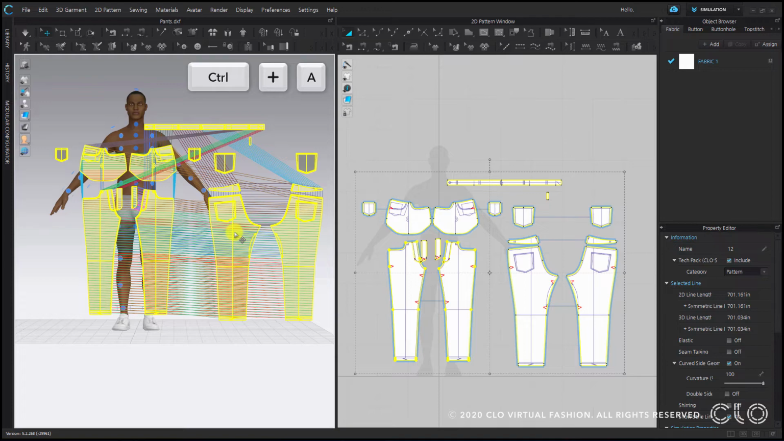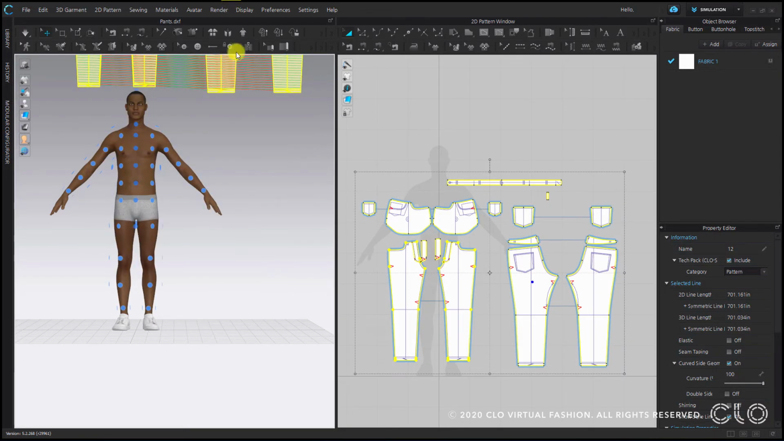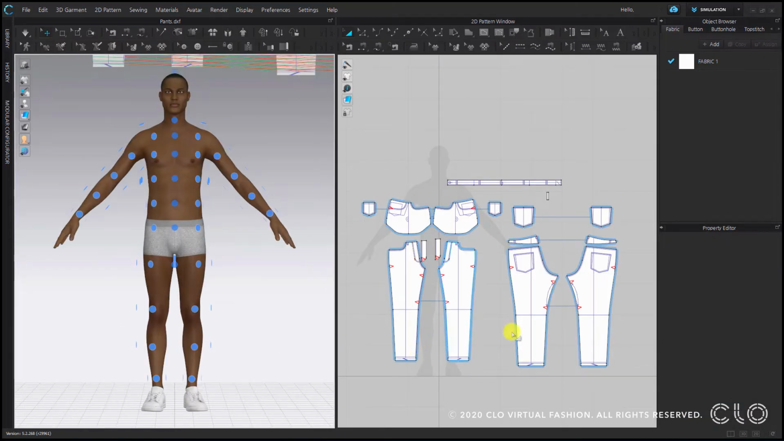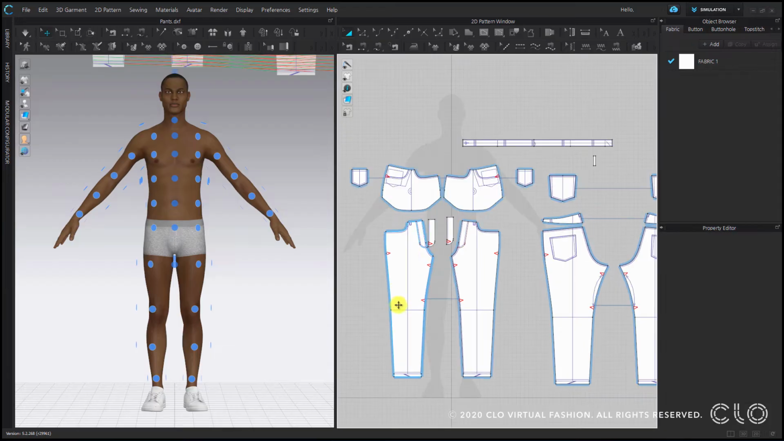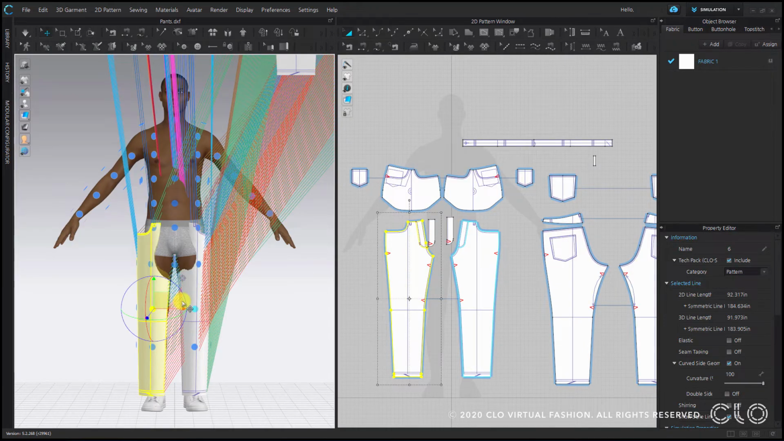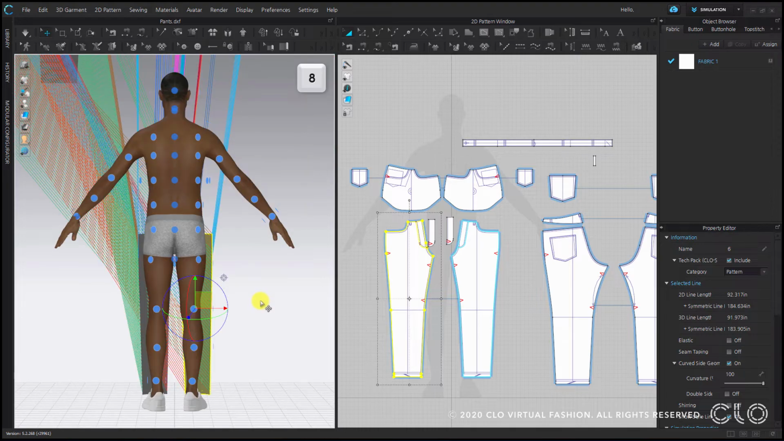What I'm going to do is select all of these patterns and move them up with the help of my gizmo tool. Once that's done and all the patterns are out of your way, I'm using the number 2 on my keyboard, which is the shortcut for the front view of the avatar. And I'm going to select the front pant pattern and place it over there with my arrangement points.